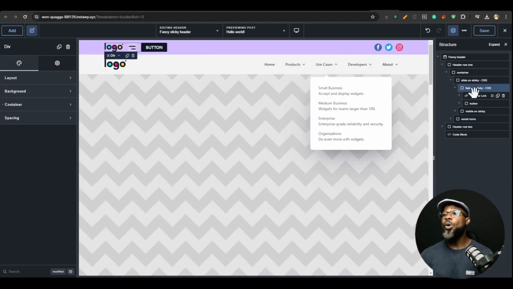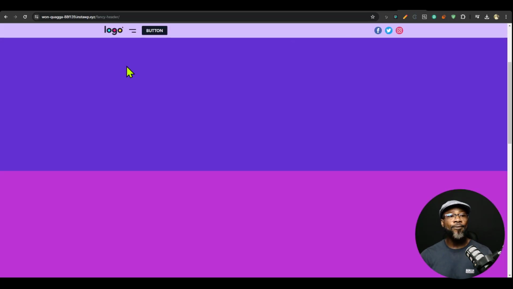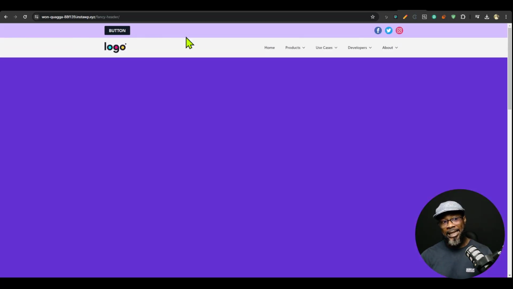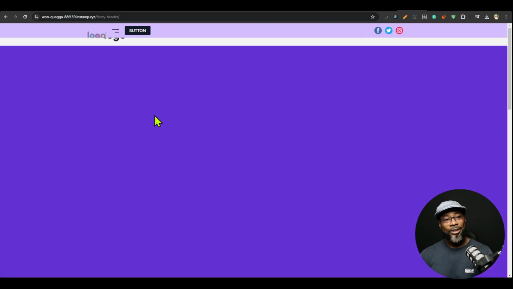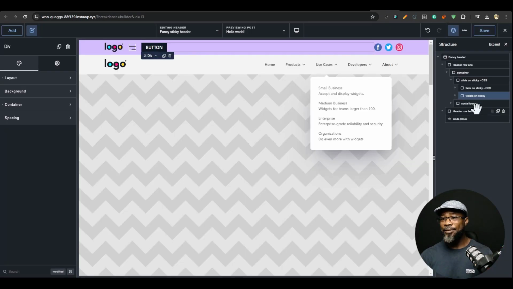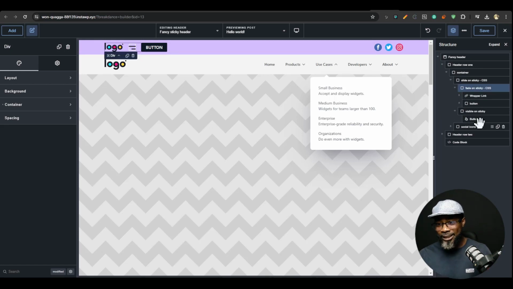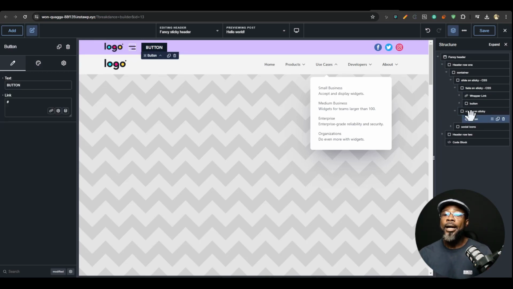Anything you want to fade out should be inside the fade and sticky, and anything you want to stay visible while that slides, okay? If you want it to stay visible, you're going to leave it inside the visible on sticky folder. That is actually a container, not a folder, but that's basically it.